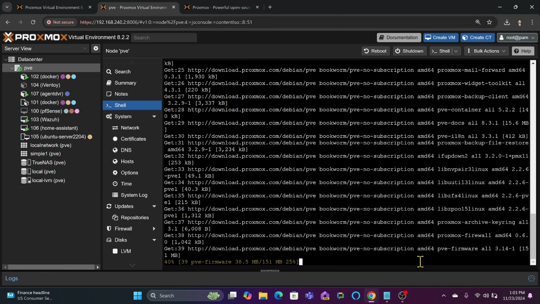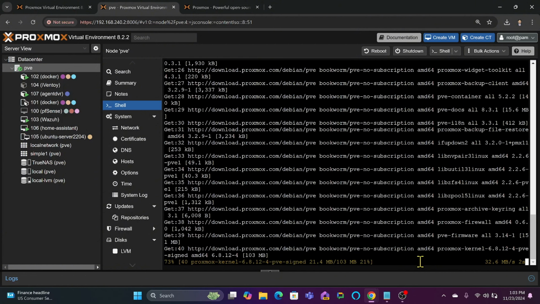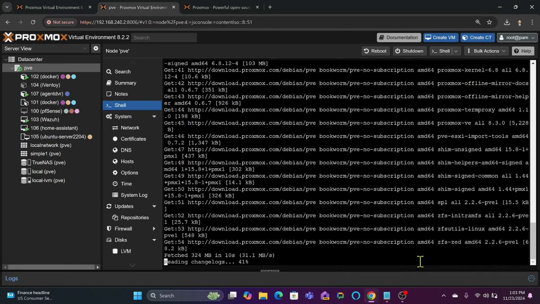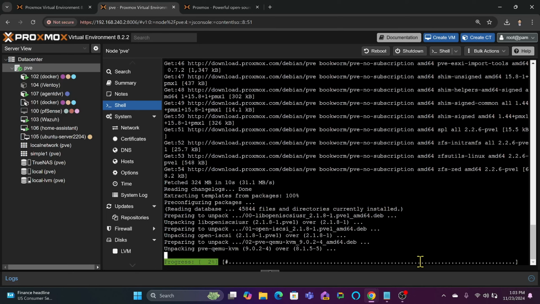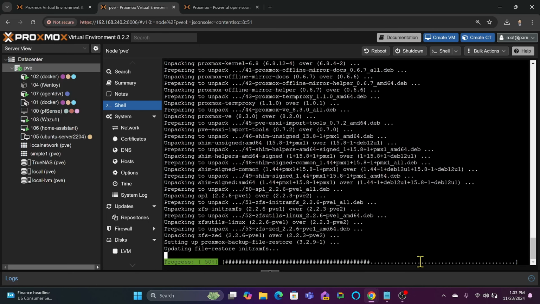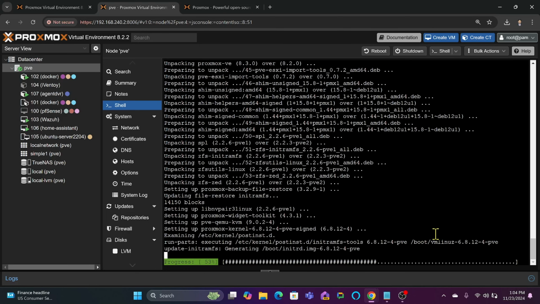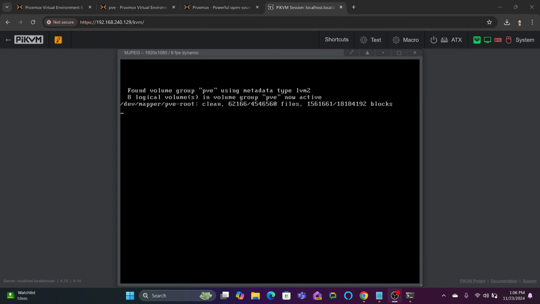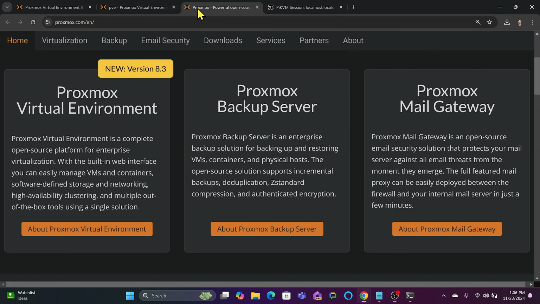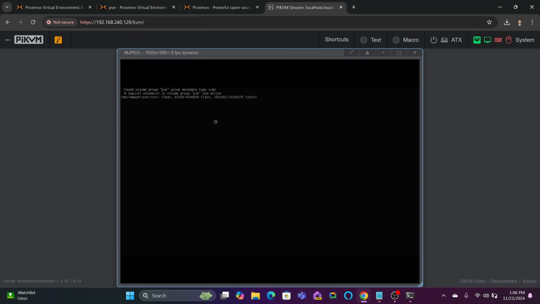It will upgrade our Proxmox virtual environment from Proxmox 8.2.2 to the latest release, Proxmox 8.3.1, whatever is available right now, because we have already added the repository with no subscription. So we'll wait for this to complete. Once all the packages are installed, you simply need to reboot the server. So here you can see it is rebooting right now. All right, so here you go.